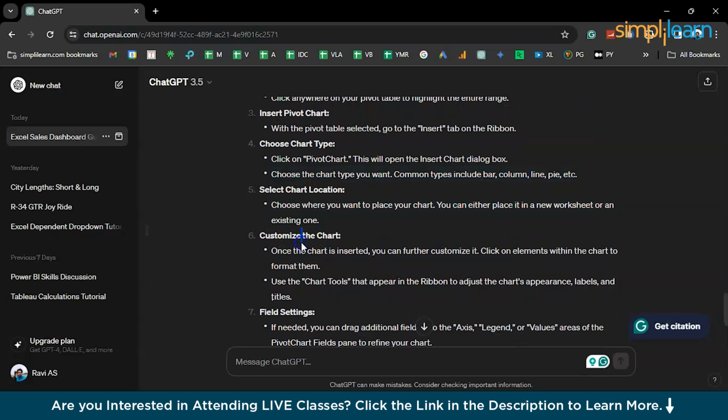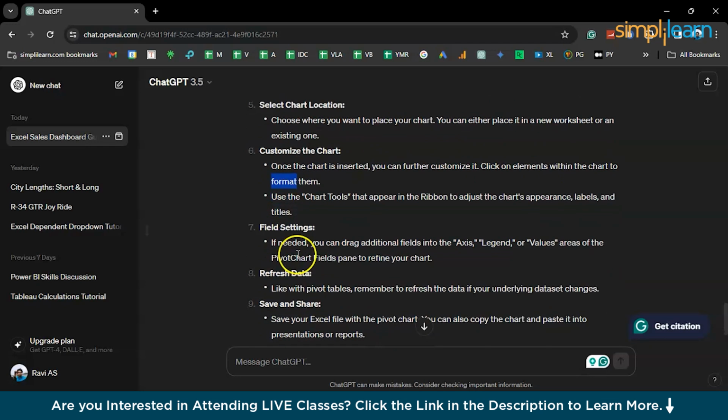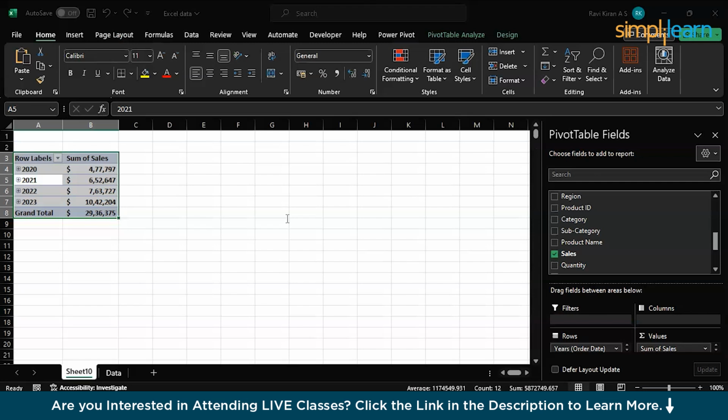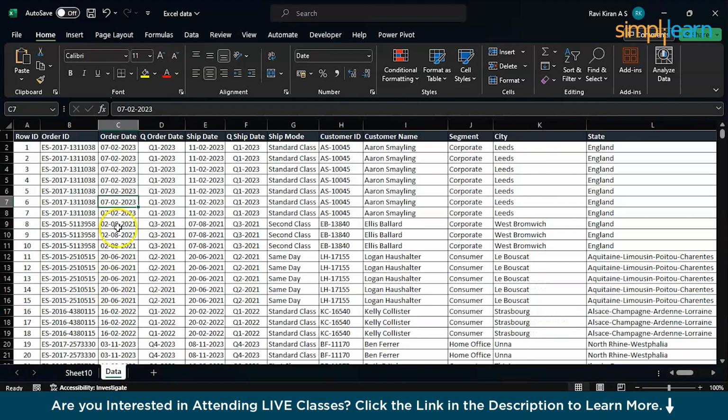Select the chart. Customizing the chart, we'll look into it. And fields, if you want to keep a few fields, you can, and if you want to eliminate a few fields, you can also do that. Refresh data. Let's say, why refresh data? See, ChatGPT is so brilliant, right? Let's say I have the sales data until 2023 and now we're in 2024. Let's say we update 2024 onto this particular spreadsheet.